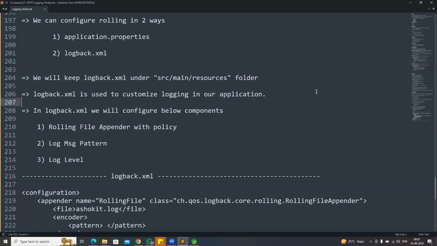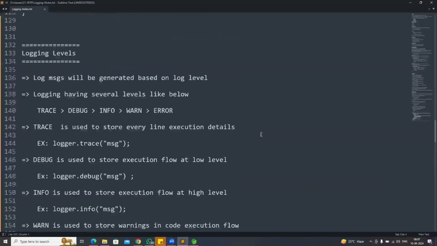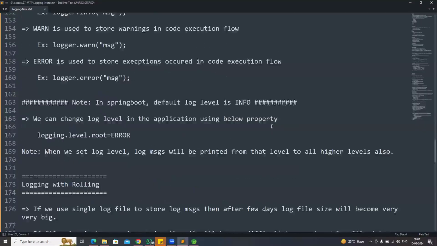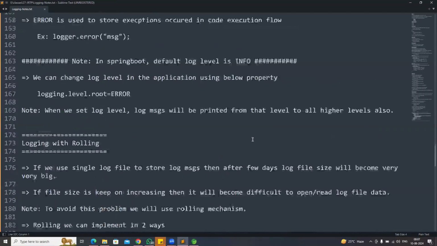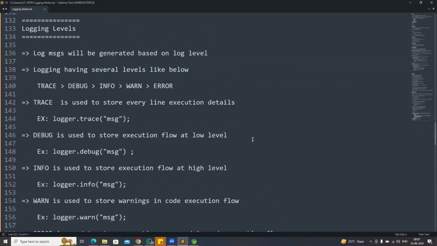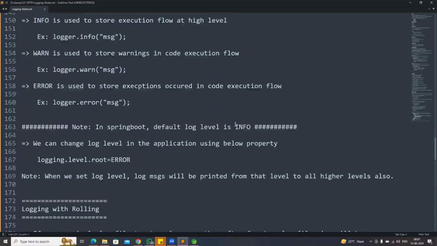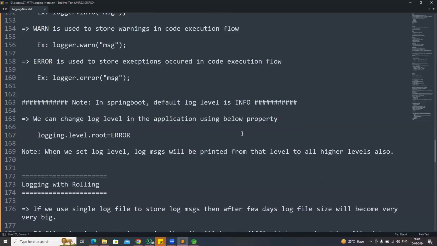All good. So with this we are able to understand what log levels are available and what the rolling concept is in logging. There are several log levels available. The default log level is info. Whatever level you configure, from that level all the higher level logs will be printed. So the default log level in Spring Boot is info. If you don't want that, you can change it also.